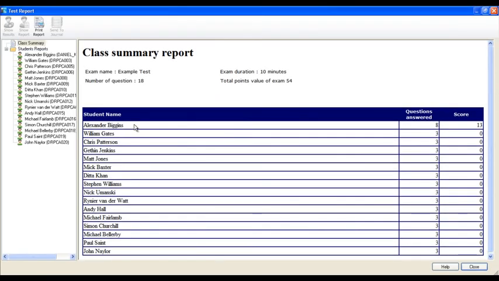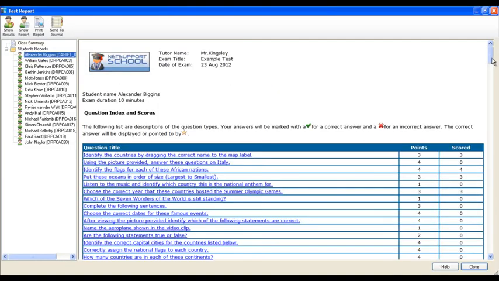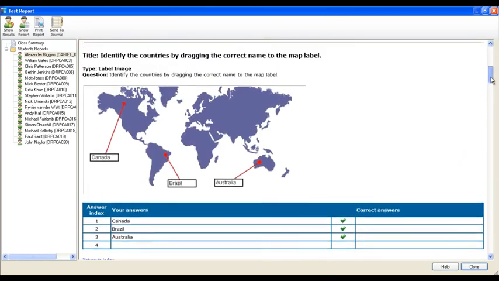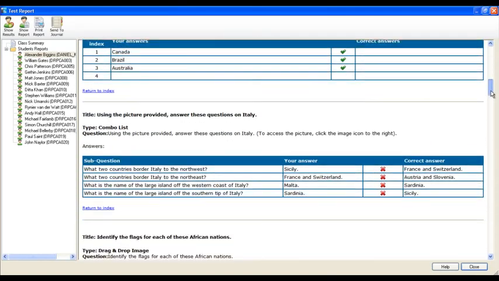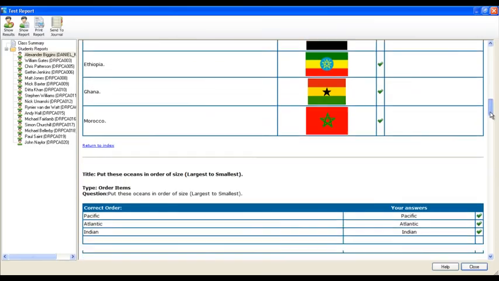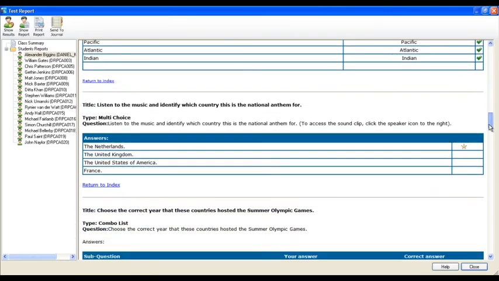And of course, for our example, only Alexander started finishing the questions, so he answered 8 and has scored a total of 13 points. We can now drill down individually to Alexander. We can see for each question where he got his scores, and we can also run down through all the questions that he answered, seeing exactly what he answered and where he scored his points.